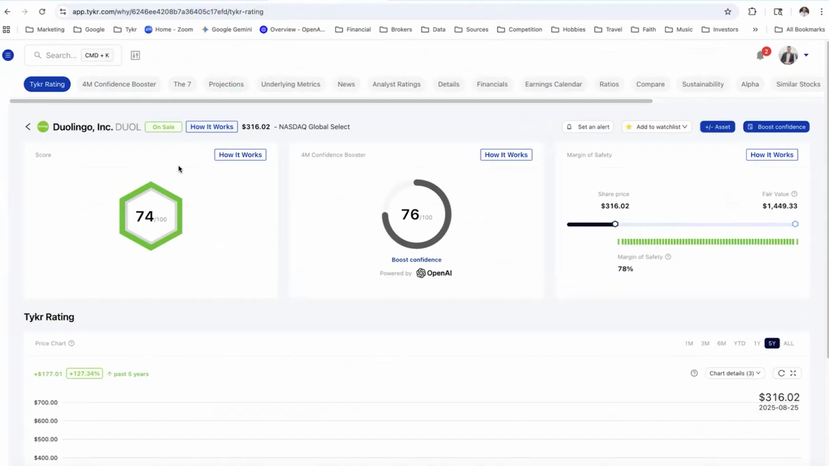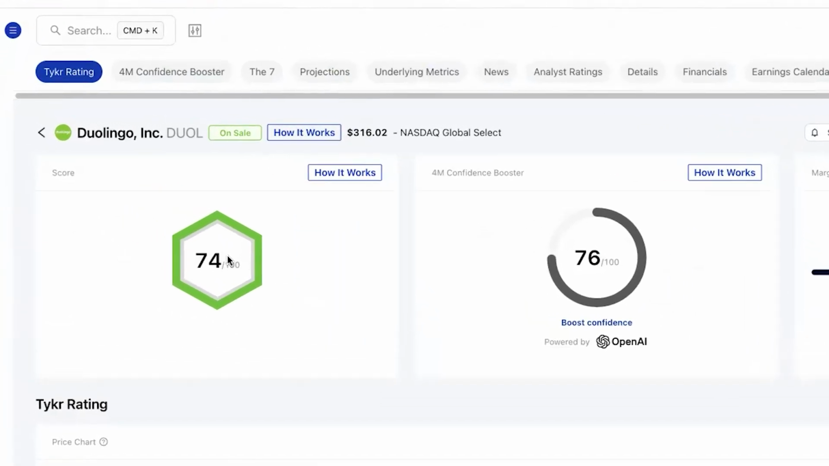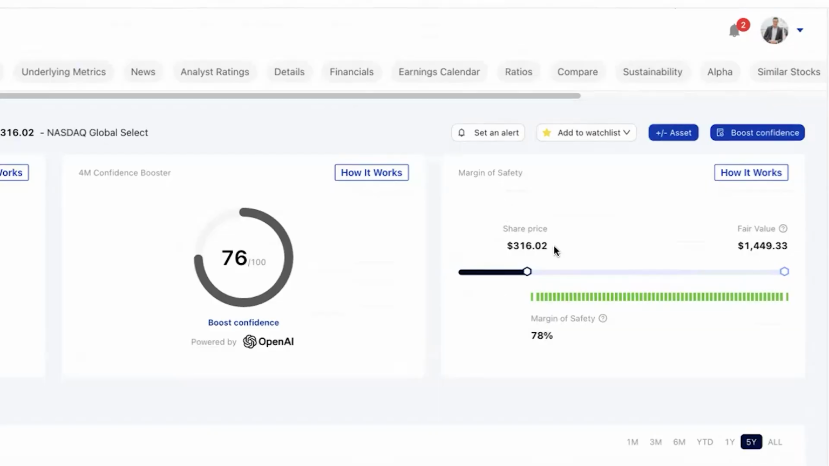To get to on sale, you need to achieve two criteria. Number one is you need a score in the hexagon here. You need a score equal or greater than 50. That's the overall financial strength of a stock. And then you also need a margin of safety of 50% or higher. That's the upside potential of a stock, or how much potential money you can make. You want a nice high margin of safety. In this case, you can see Duolingo's at 316, but that fair value is 1,400, and that is 78% margin of safety.